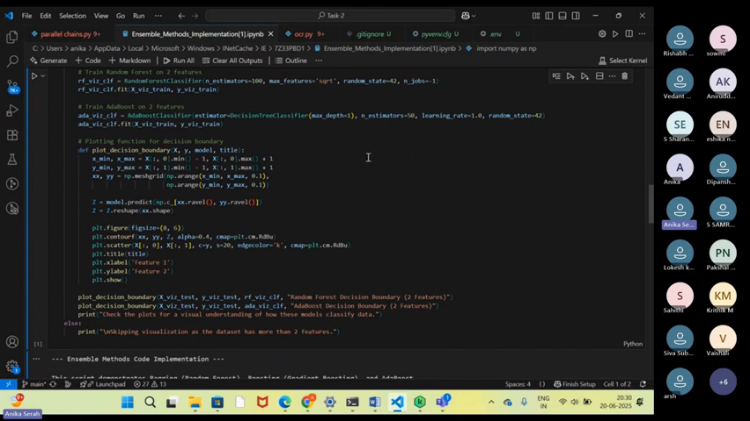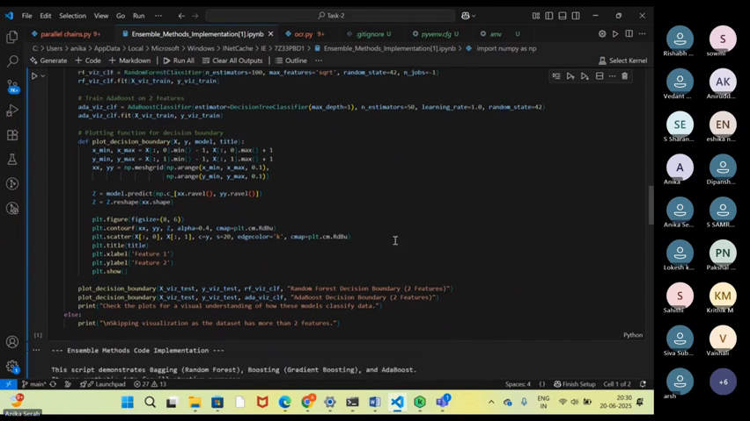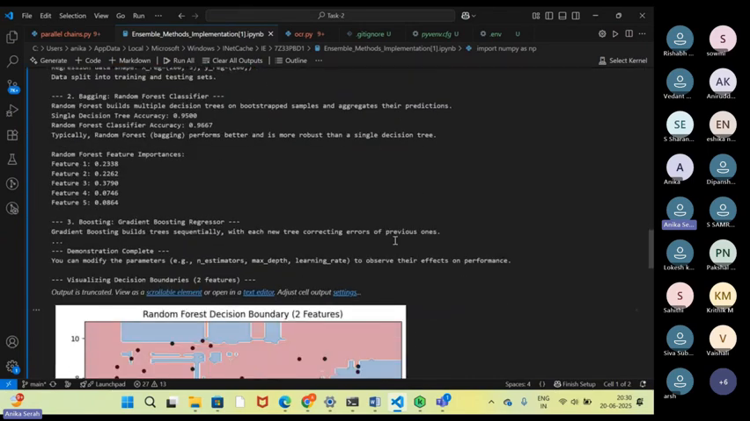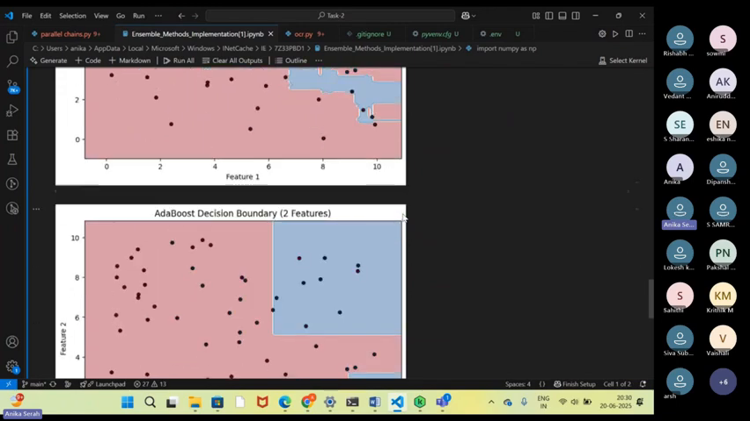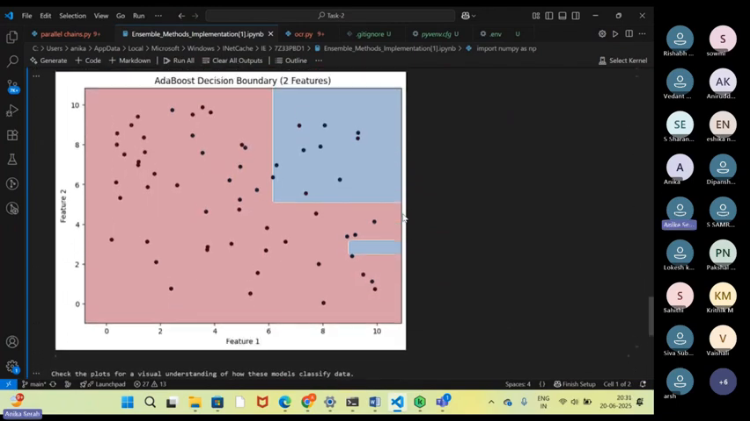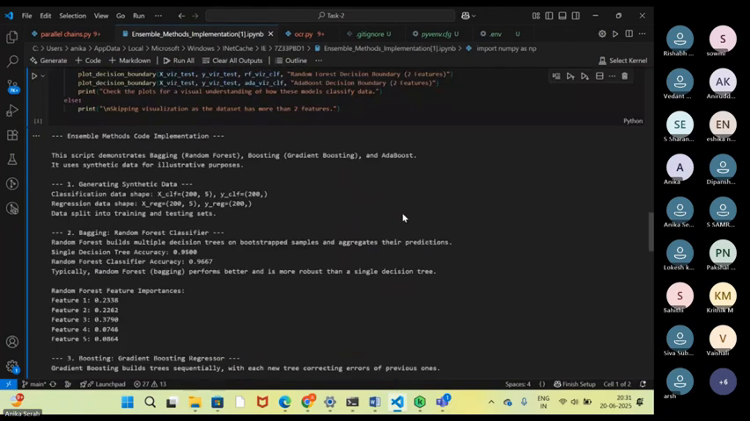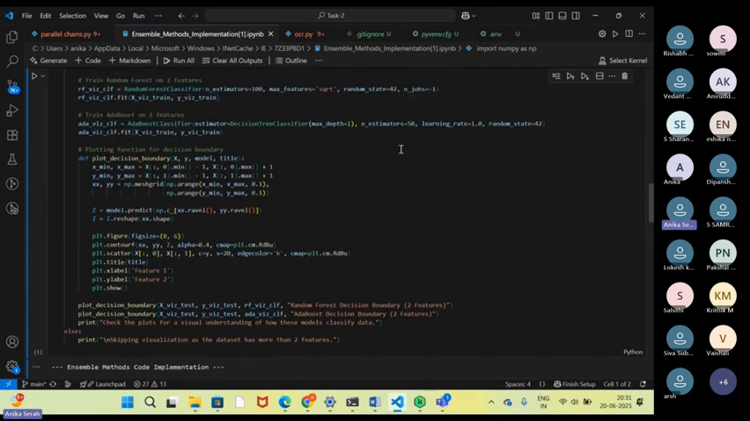And yeah, this is just a function to plot the decision boundary for both these classifiers. And finally, if we look at the decision boundaries, you get the random forest decision boundary here and the AdaBoost decision boundary here. So yeah, I think we'll come to an end.